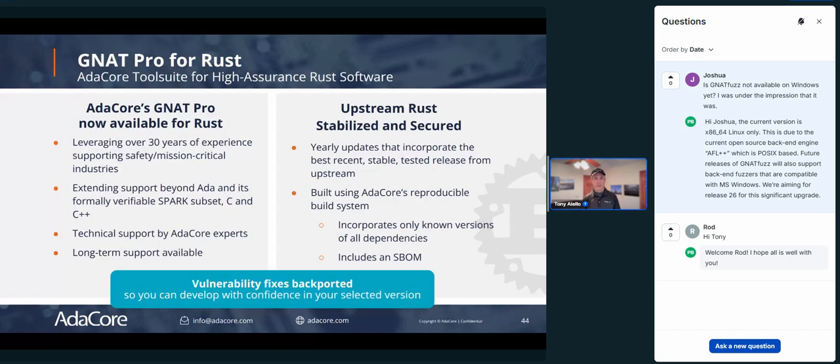So what is GNAT Pro for Rust? It's GNAT Pro available for Rust. Everything you love about GNAT Pro, we're trying to bring to the Rust ecosystem so that you can use Rust with confidence, just as you use Ada with confidence. We're leveraging our 30 years of experience supporting safety and mission-critical industries, now with Rust, just as we've done for Ada, Spark, C, and C++. We're available to answer technical support questions, and we're offering long-term support for Rust, which is something that the Rust project categorically does not do.